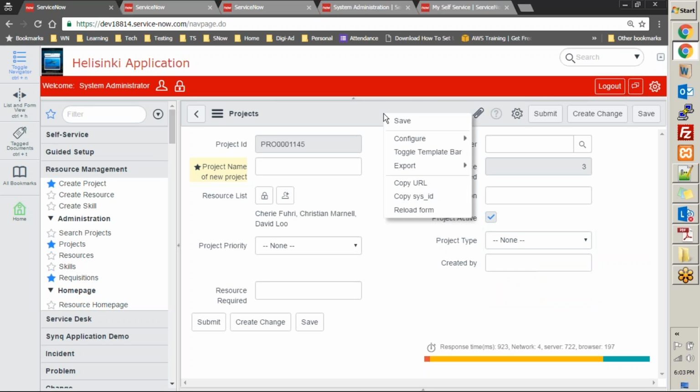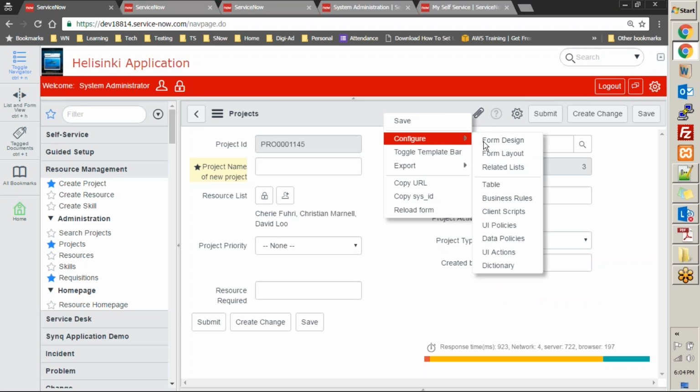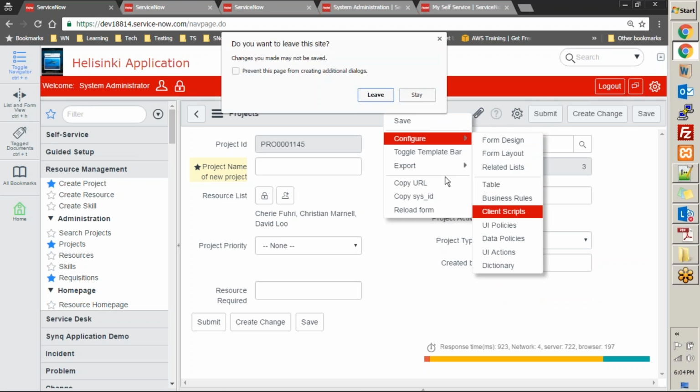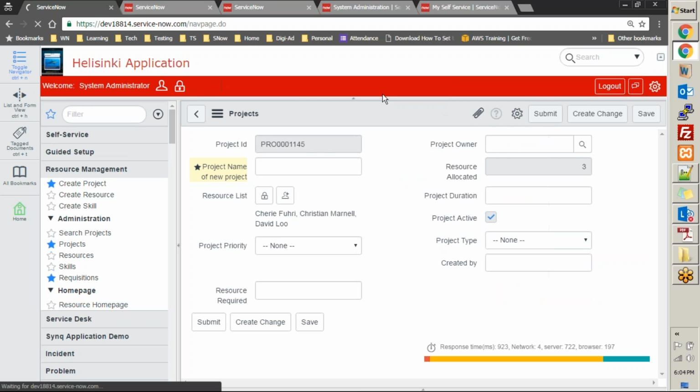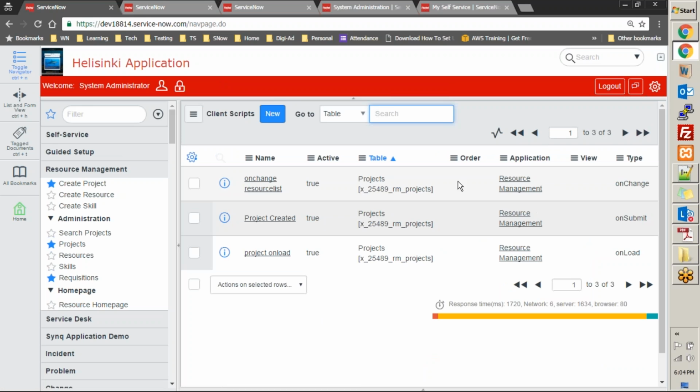Right, and here we are talking about client scripts, because the client script is the best place where we can use this GlideForm object. Let's go back. Now, client scripts are basically of 4 types. The first one to start with is the onLoad type, which executes whenever we load the form.